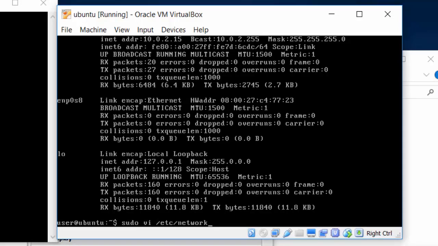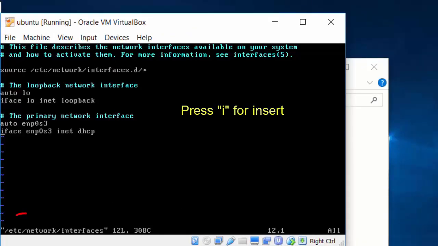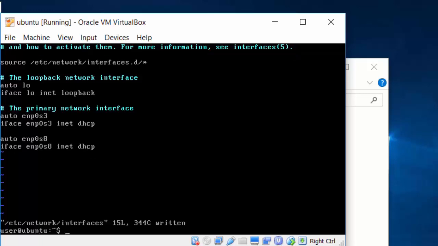vi /etc/network/interfaces. Password is password, and we're going to go down to the bottom and press i for insert. And press enter a couple of times, and we're going to repeat the lines above, but this time for enp0s8, my net, DHCP. Press escape, and then hold down shift and do ZZ, and that'll save the file. Now we need to restart the networking on the Linux machine, so /etc/init.d/networking restart.